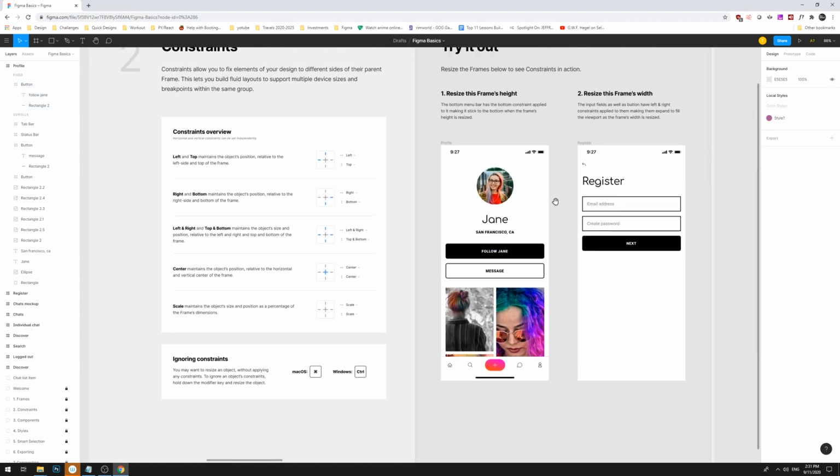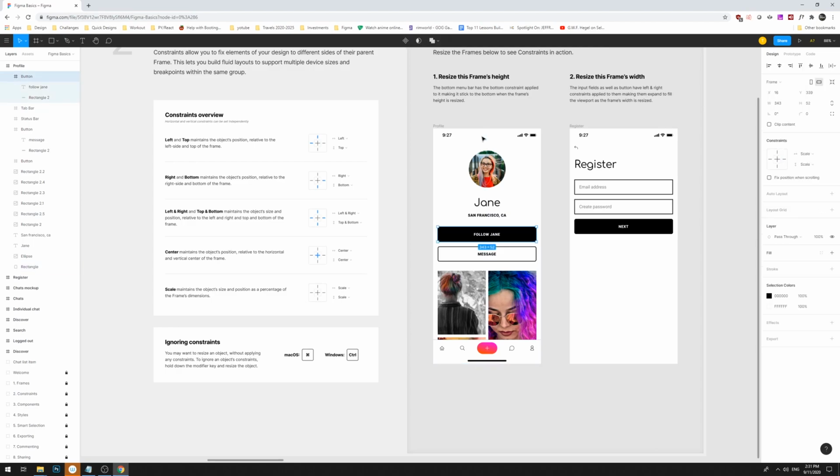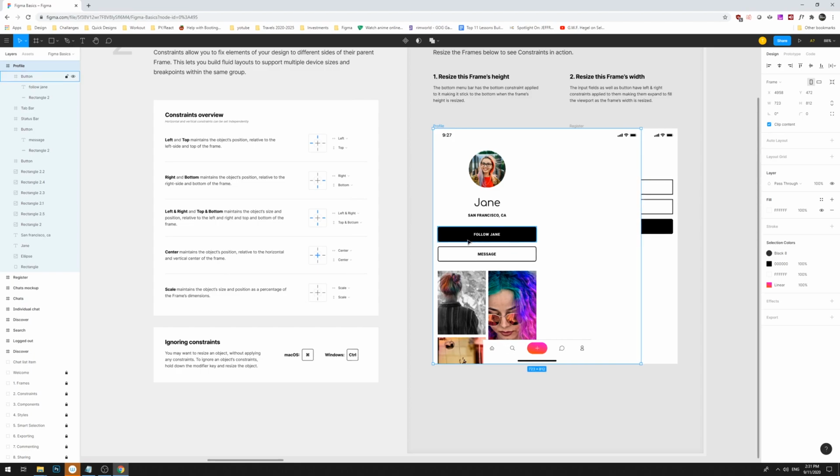Okay, so back to the topic of constraints. Let me just Control Z again. The constraint of this one is left and top. Hypothetically, I'm speculating that if I do this, it will anchor to the right side. Let me just try it. Yep, it anchors to the right side.